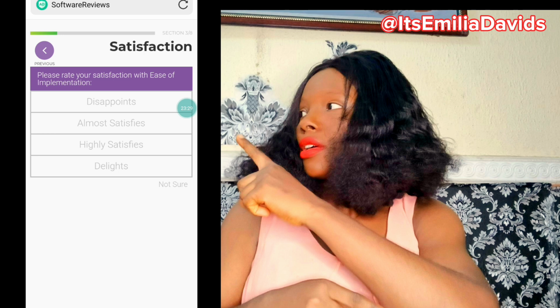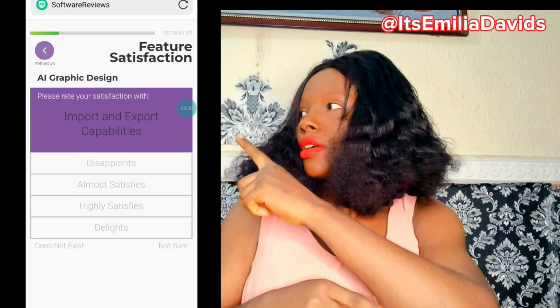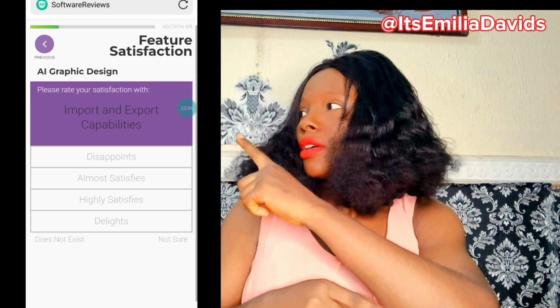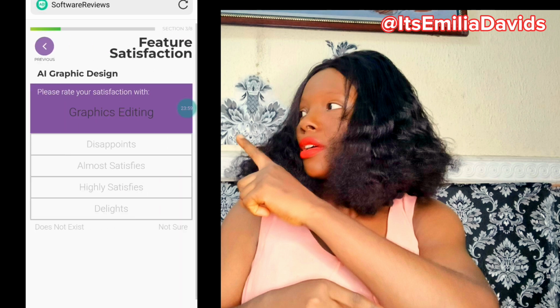Canva Pro is very easy to use, so I will choose highly satisfied. Now AI graphic design, we are talking about the AI graphic design of Canva Pro. That's feature satisfaction. Now it says, please rate your satisfaction with import and export capabilities. For this one, I'm going to click almost satisfies.